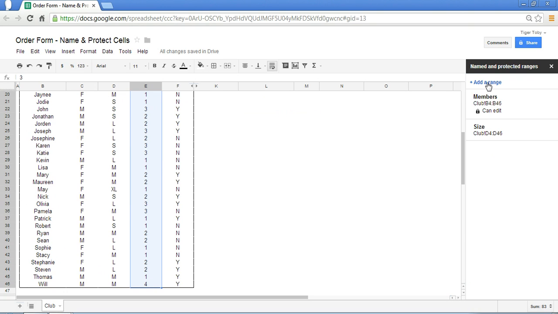I can click here, given that this window is already open, add a range. It's been highlighted, and I'm going to call this number. This is the number of shirts each person wants to order. Again, you can click on protect. You are now well aware of how to set who else could have permission to make that sort of edit. Okay, so at this point I've got 3 sets of ranges that have names that I've designated: members, number, and size.